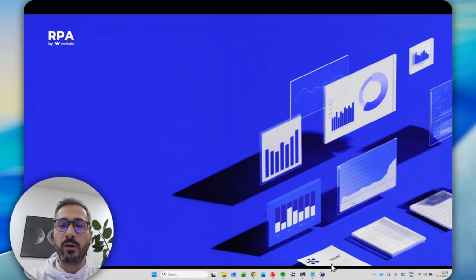Today we are going to talk about how to install the robot software. In order to begin your development of screen-based automations, you need to install the robot software on your laptop.